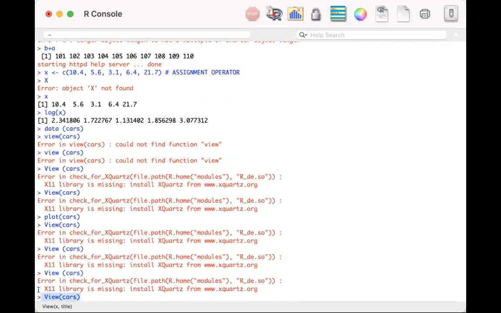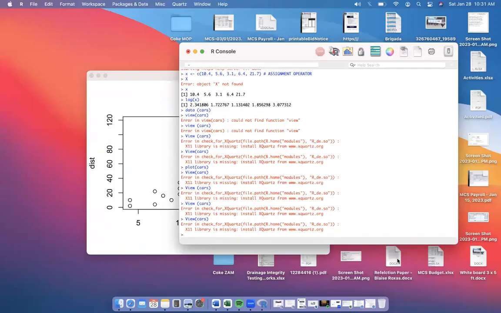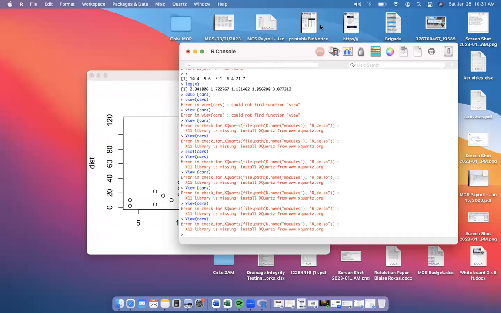Ito sir. Sige, sa baba pa. Sige, scroll down pa, kasi hindi ko nakikita yung... Alright. So dito ang sabi, no? May sinasabi si Sam, no? Okay. You have to check yung message. Ang sabi diyan, error check for X quartz file path.